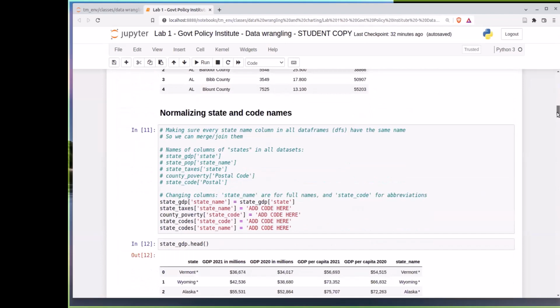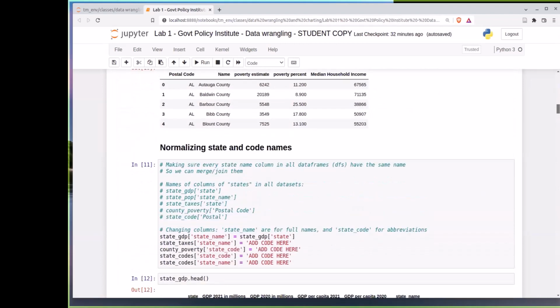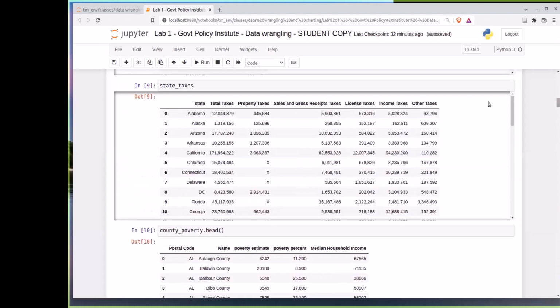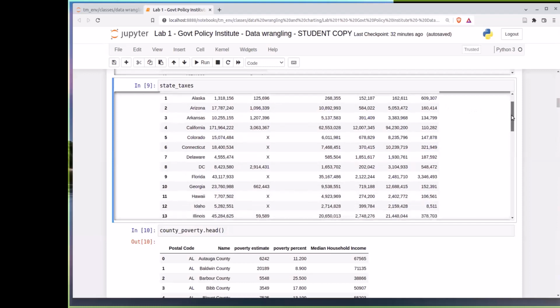So let's go into normalizing the state and the code names. Because we're going to need to join, we want to find one single major data frame with all this information. We have the state, and then there's taxes, and there's population, and there's GDP, and there's poverty, and they're separate. They're not in one data frame, so we need to put them together. There's one here, for example, taxes just has taxes.